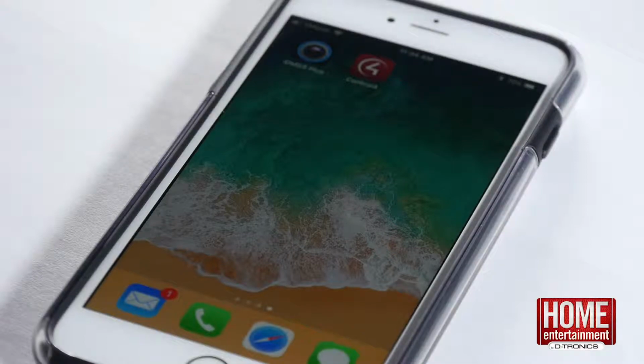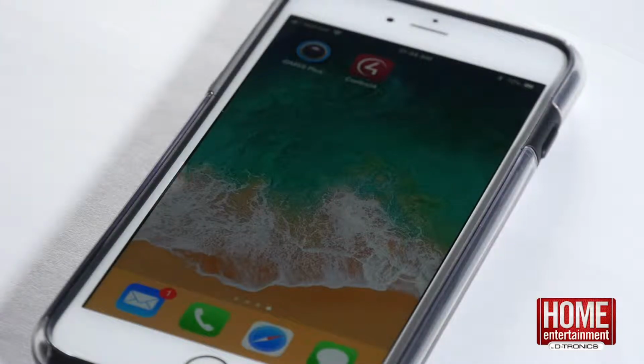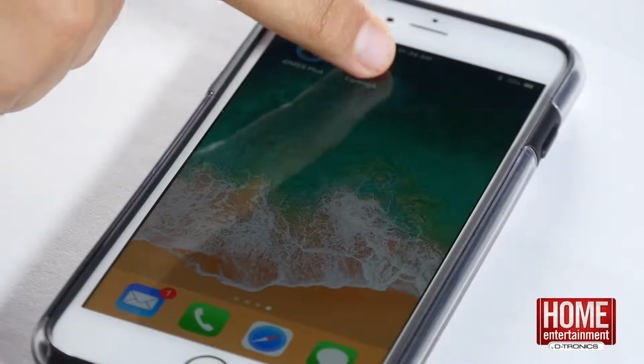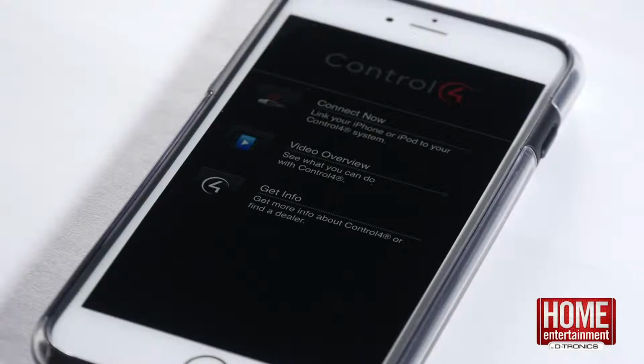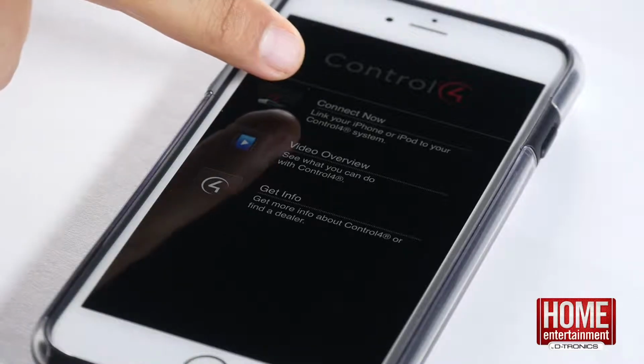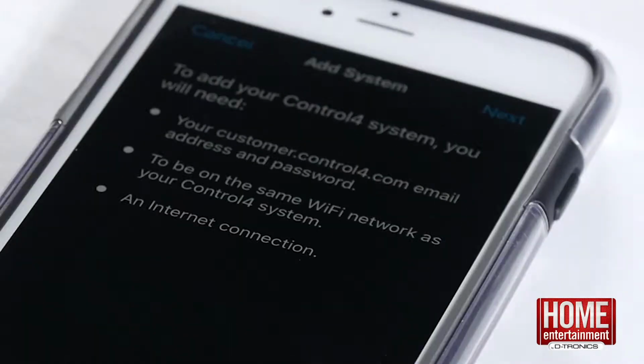Okay, today we're going to show you how to log in your phone to connect to your Control 4 system. You're going to click the Control 4 app. You're going to click Connect Now, the first icon up on top. From here, you're going to click Next on the top right-hand corner.